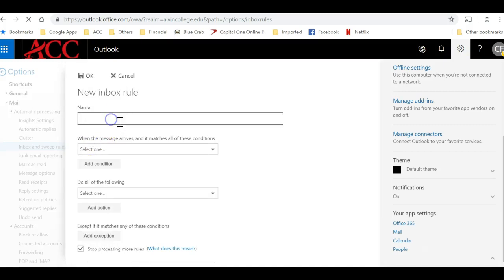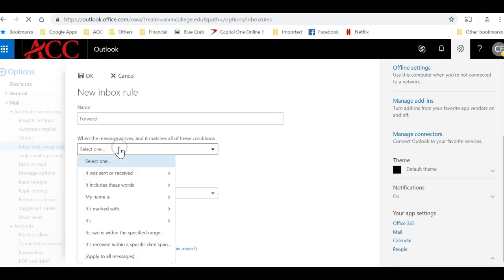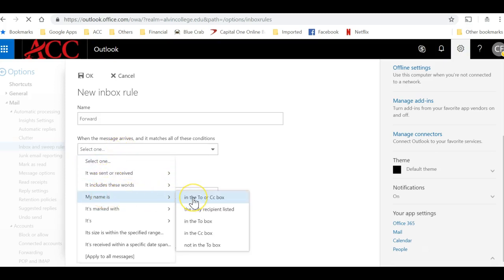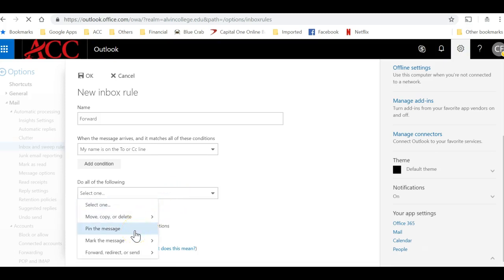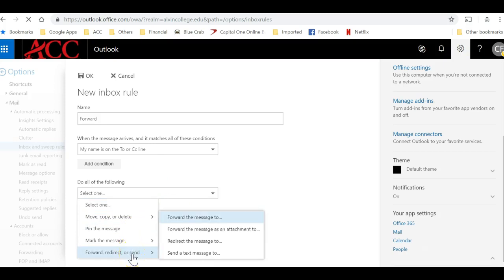And then we're going to name the rule. Just name it forward or whatever you want. You don't really have to put much in there. Just type something in there so that if you go to change it, you can fix it. So what we're going to do now is select any email where your name is in the to or the CC box, so that any email you get should have that somewhere in there. So click on that, and then we're going to click on forward or redirect the email.